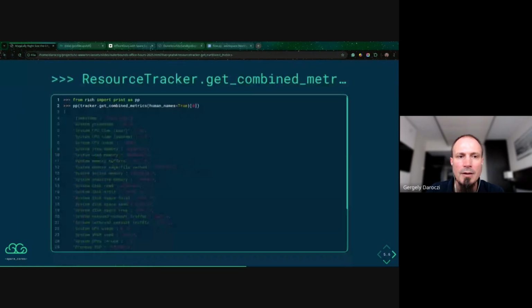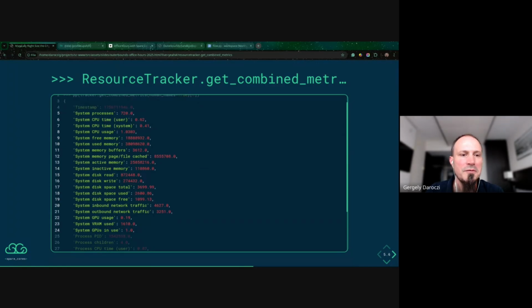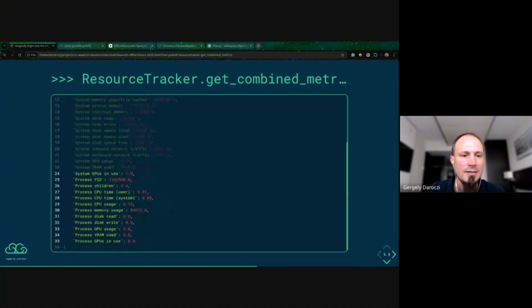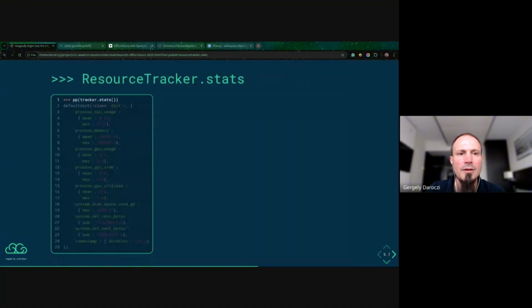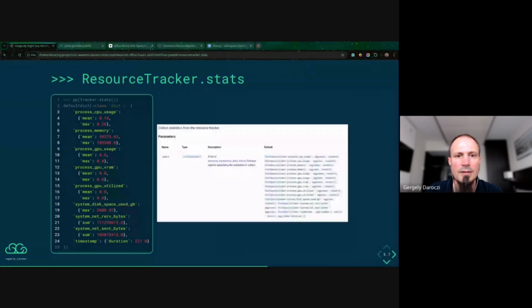You can also combine all these into a data frame where both the system and process level data is available. Just highlighting some related features, it has some flags so that you get nice column names, which is useful for doing data visualization in the card. So here you can see the system metrics and then the process metrics. You can also call the stats method, which provides averages and peak values for a bunch of different things, which is being used for the resource recommendations that I will highlight in a bit.